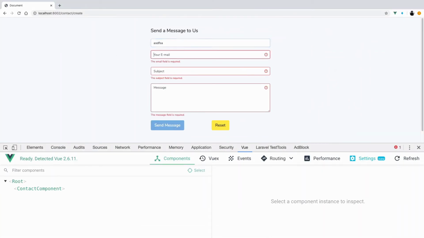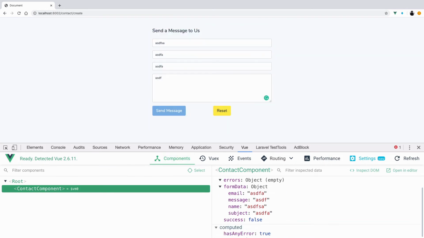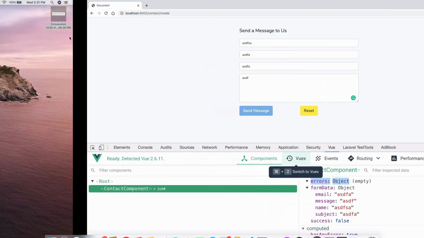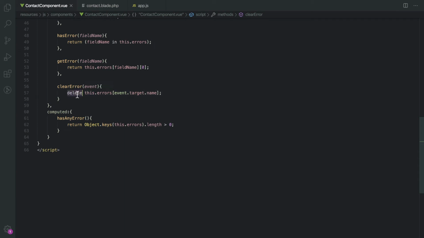Okay, we send the message, we type in, and it clears all the fields, and yet the button is disabled. Why is this? Because hasAnyError is still set to true, even though the errors object is empty. Why is that? This is because we are utilizing the delete keyword of JavaScript to delete the keys from the object, and for Vue reactivity this doesn't work. Vue doesn't even know that we have deleted these keys from the object.